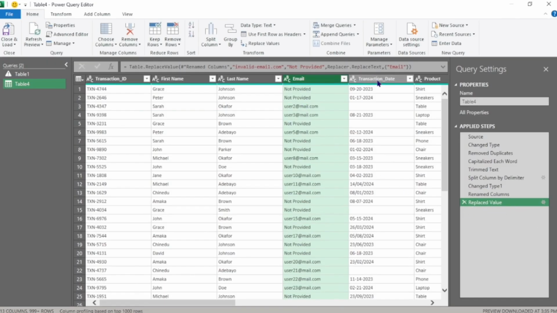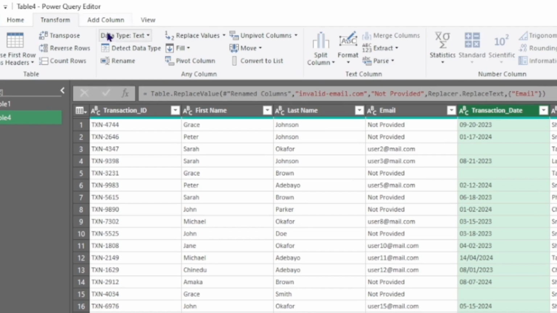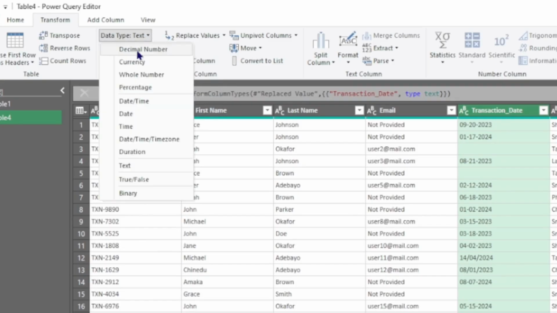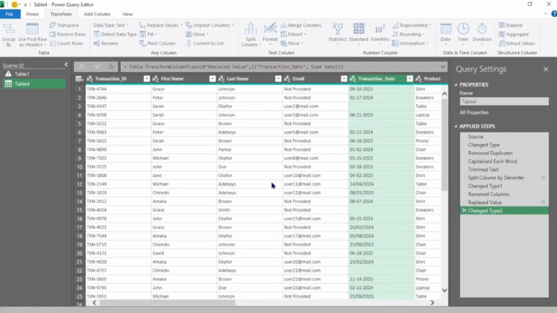Now, moving over to the transaction date, we are going to make sure that this date is in a consistent date format. We click on the transaction date and go to transform. Under transform, we say detect data type. It really didn't do that for us. It's just showing that the data type is text, which is not what we want. Hence, we are going to change it to date. It asks us, do you want to replace it? We say yes, we replace it.